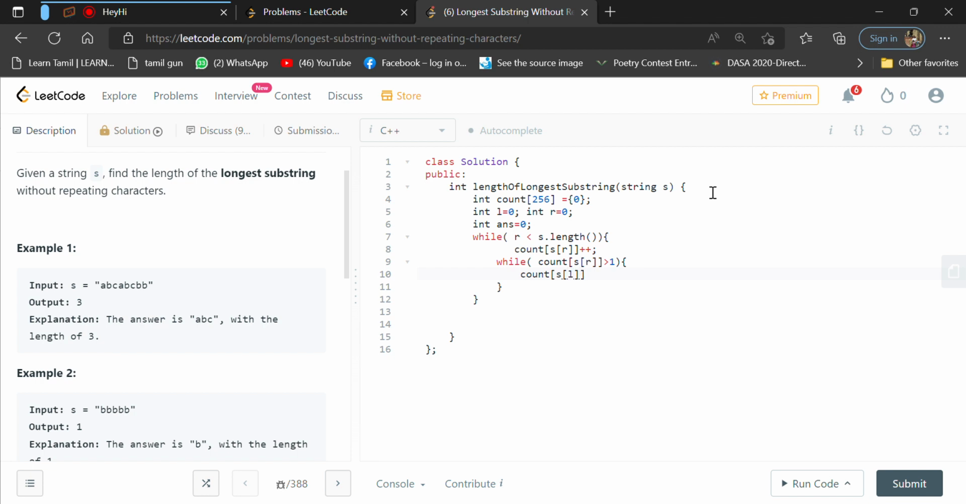So we will decrement the count at L, minus minus, and increment our L, that is the left pointer. Then we come out of the while loop and calculate our answer by taking the max of the previous answer from the previous window and our new window length. This is our new length, r minus l plus 1. After that, we increment our r as well, because we have to go on, we can't stop anywhere.